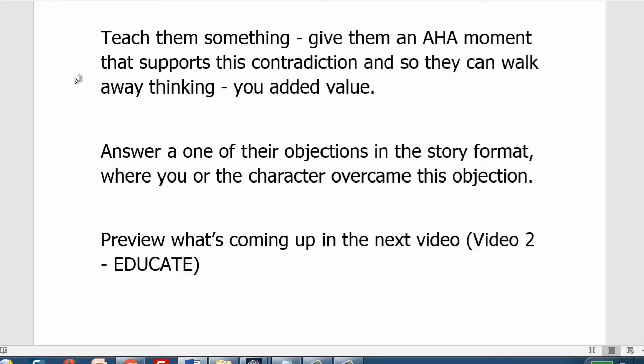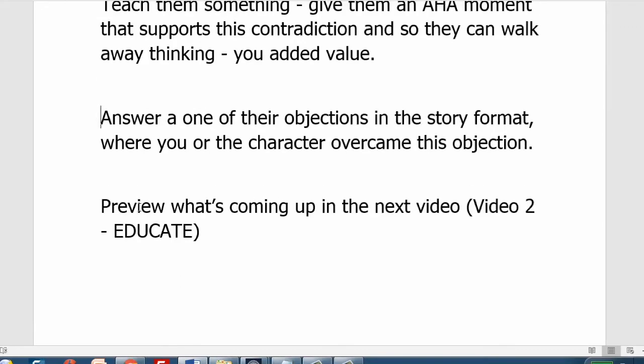Another thing you want to do after that is think about the objections that you would normally get from a customer or a prospect, like, would this actually work? Think about those specific objections and try to list out about 10 because you'll need them later. But answer one of those objections in a story format where you or the character overcame this objection. The next thing you want to do is preview what's coming up in the next video, which is the educate video.